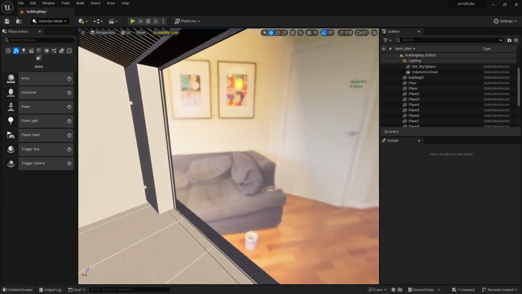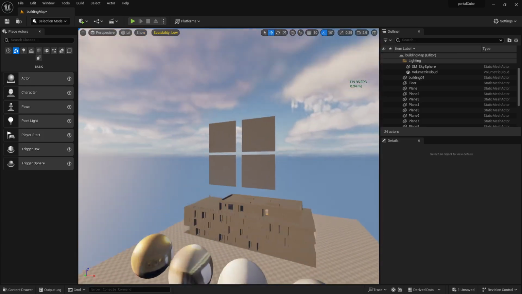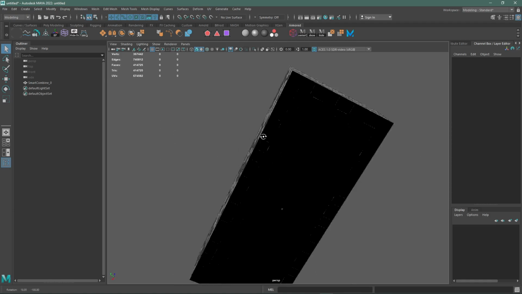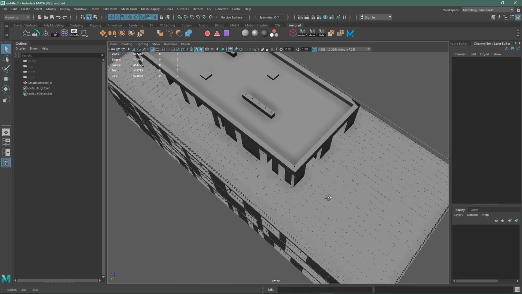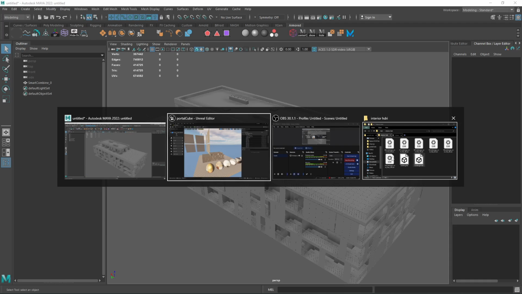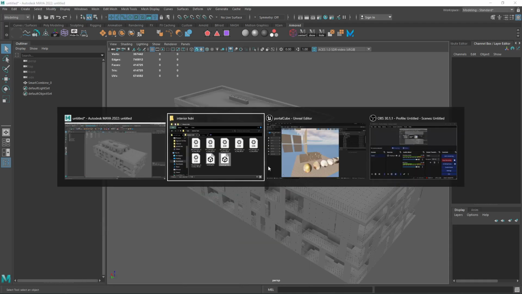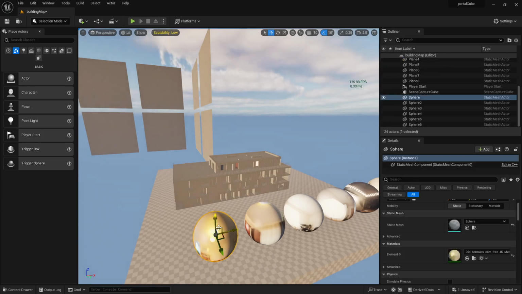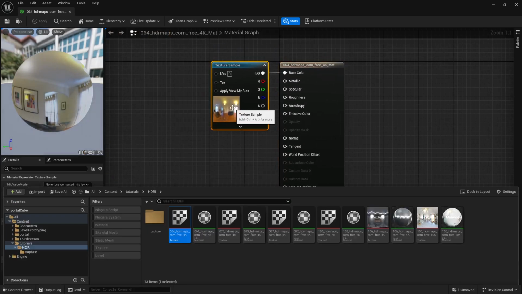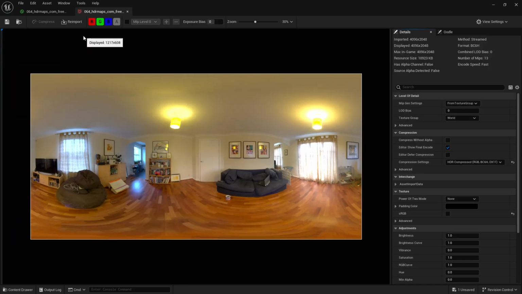So how did we create it? Let me break down everything. I have this mesh in Maya. I have already UV unwrapped it, and later on I downloaded some HDRI maps from the internet, and here I applied the HDRI maps. As you can see, this is the HDRI map. This is the HDRI map I'm talking about.